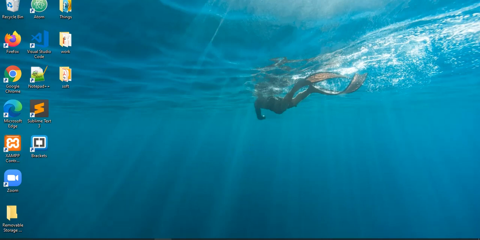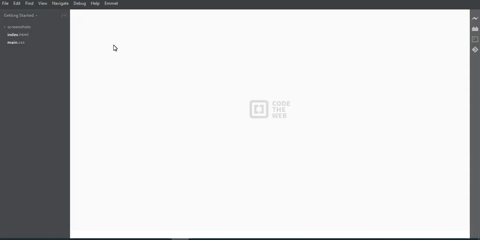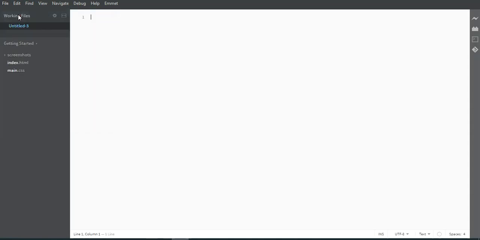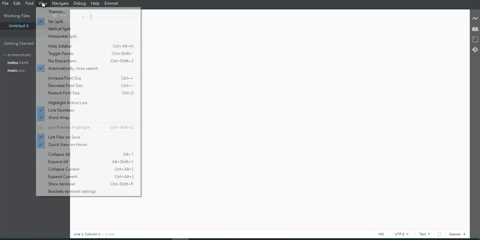So I'm going to start using Brackets. All right, so this is Brackets right now. Let me go to File. I've opened up Brackets. Remember, this is Brackets. So open up File, then go to New. Now, this is small. If I type on it, it's going to look small. So let me go to View. Let me just show you.